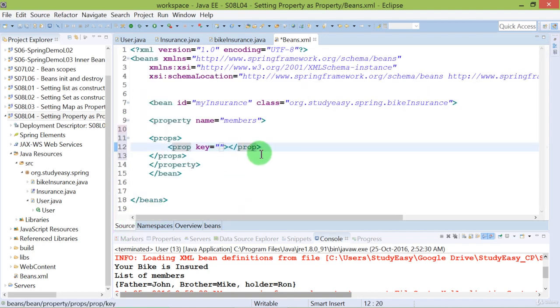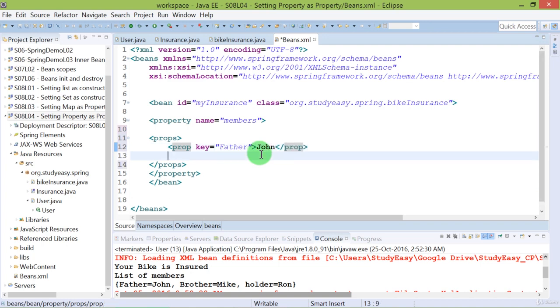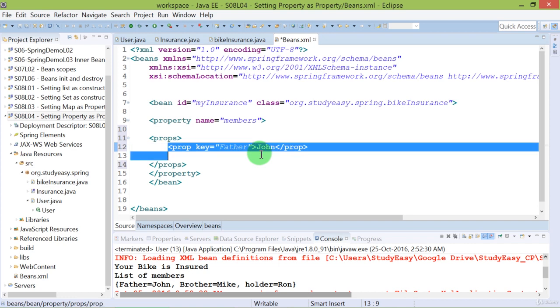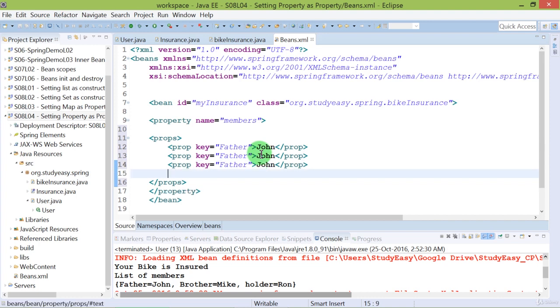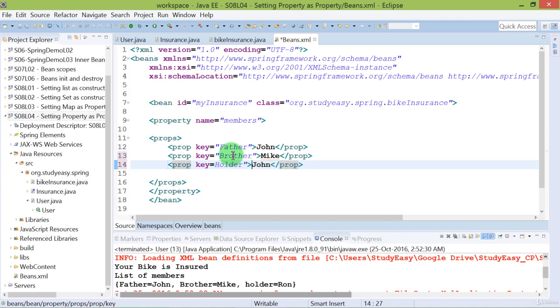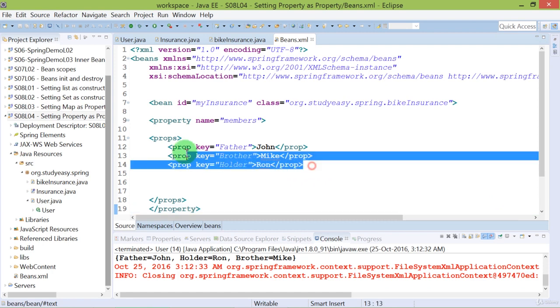I will give the key as maybe father, and the name of the father is John. Then I will in fact copy this and paste it in here, and I will again paste it in here in order to make things a little faster. Then the brother's name is maybe Mike, and then finally the holder, whose name is Ron. Alright, so now we have these three props.